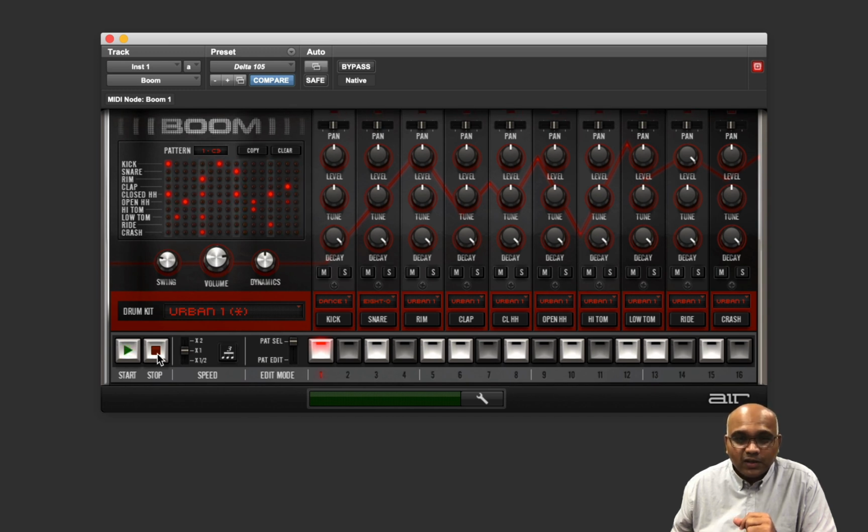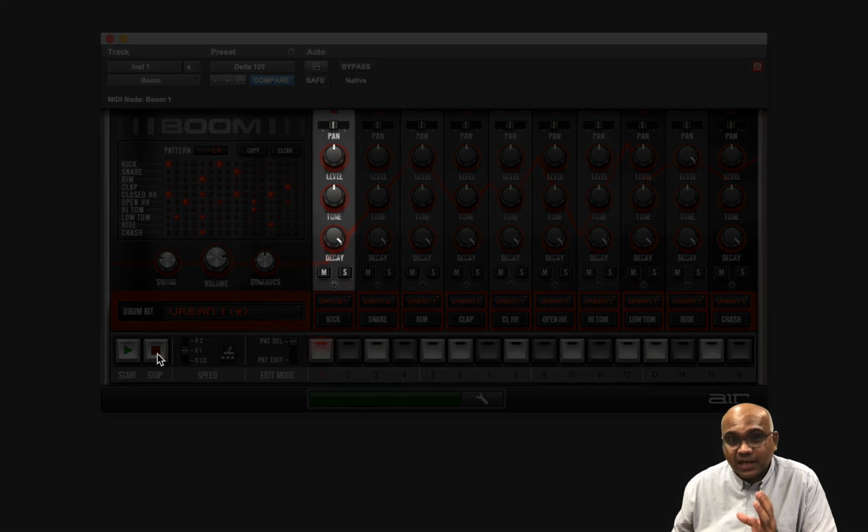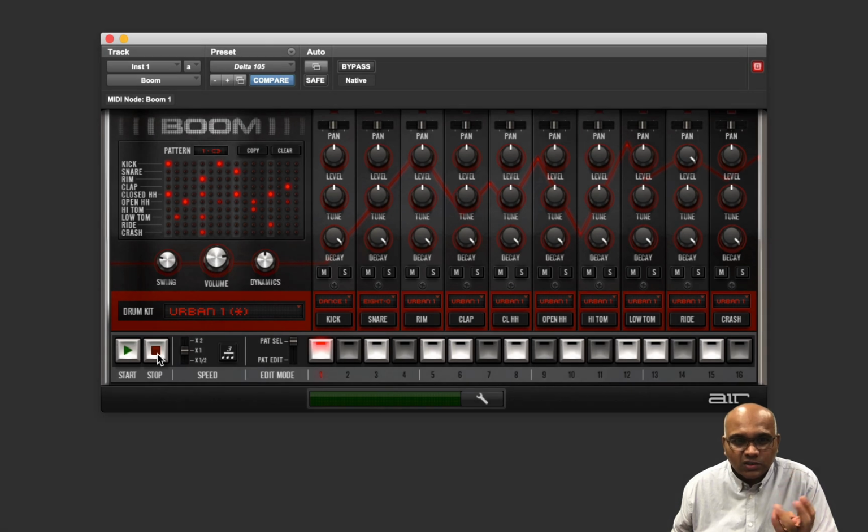Cool. You can change individual drum sounds, like you can change the pan position, you can change the volume level, you can tune it a little bit, and you can even add a little bit of decay or take out a little bit of the decay that you have. You can mute a particular drum from this particular loop as well. So if I did not want the kick in this particular loop, I can just mute the kick, and now when I press play, Pro Tools is not going to play the kick in this particular loop.